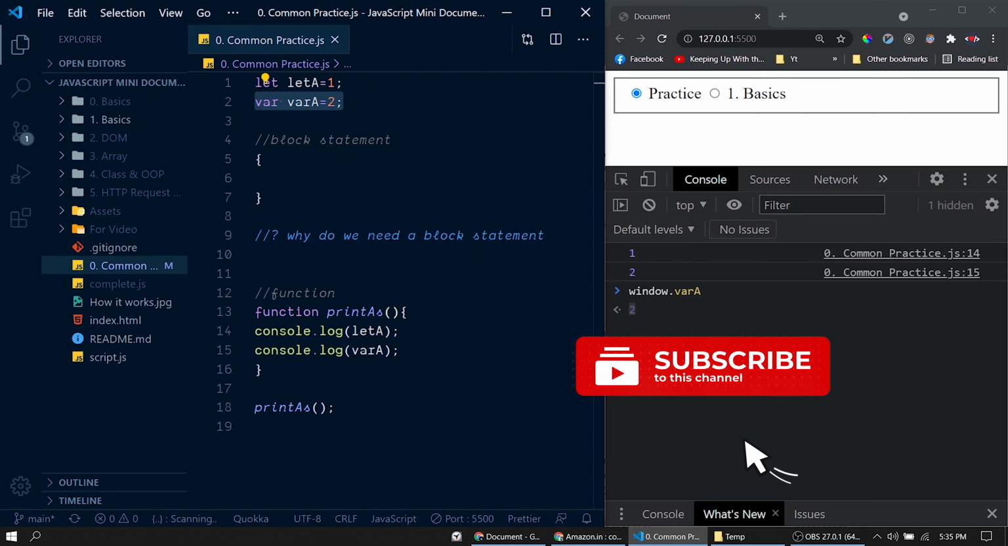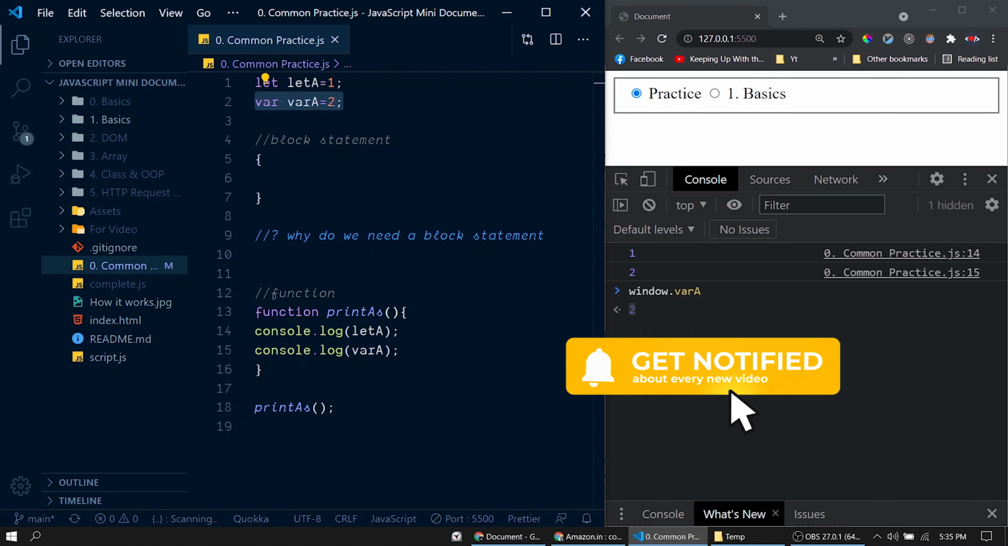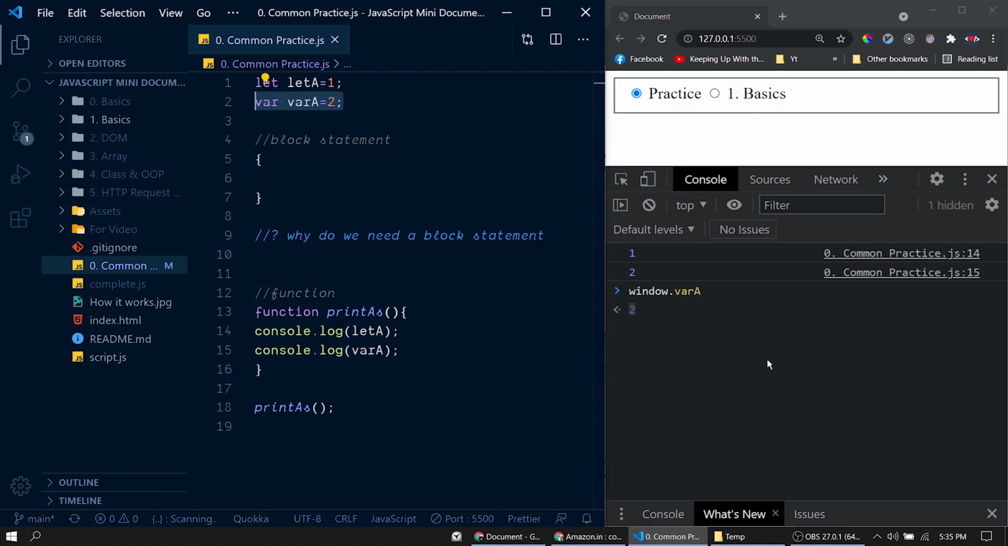Let keyword creates block scope variables, meaning let variables will only be accessible within the block for which they are created. In other words, within the immediate pair of curly braces where it is defined, and that even includes function. So anything wrapped within a pair of curly brackets creates a new scope for let variables. So let's check that within our program here. So here is the let variable let a. Since this let variable is defined outside any block statement or a function, it will be accessible throughout this file.